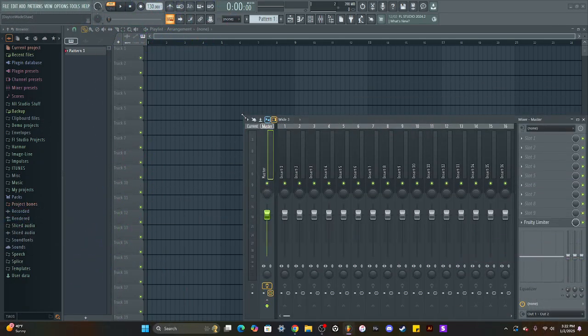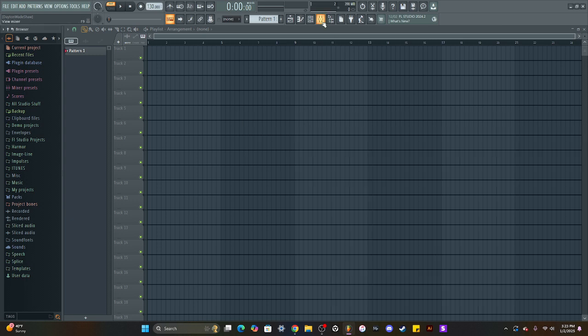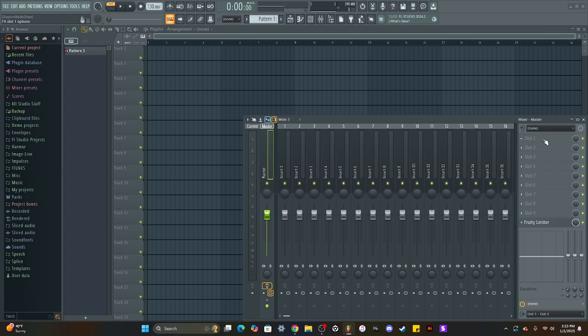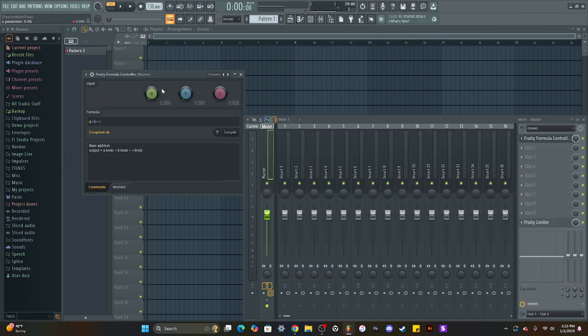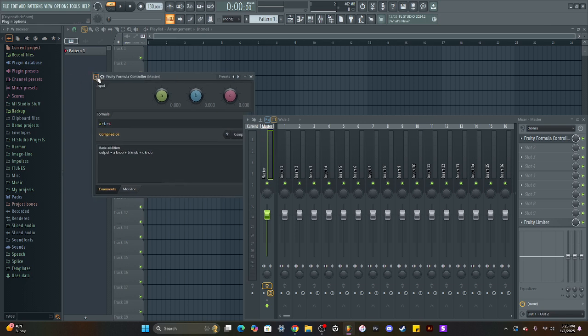In this video I'll be going over all stock effects in FL Studio. You can pull up your mixer and click on one of these slots to load up one of your effects. So the first effect from the top of the list is Fruity Formula Controller.